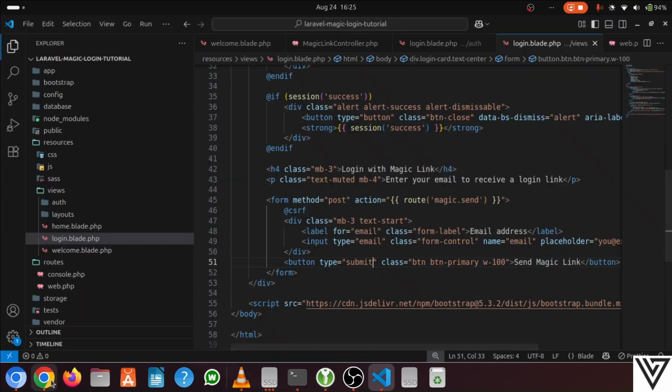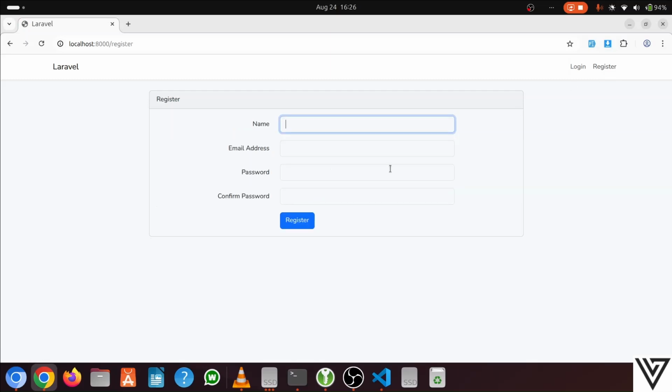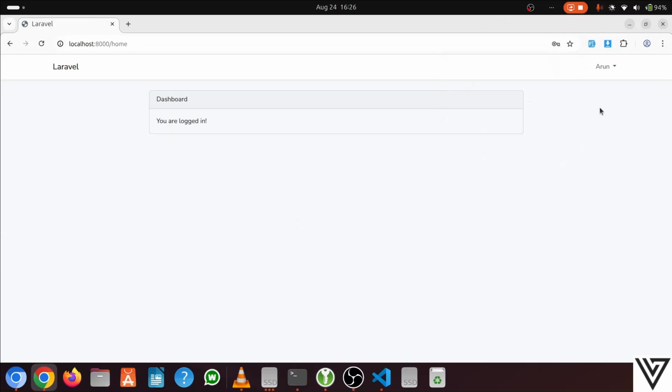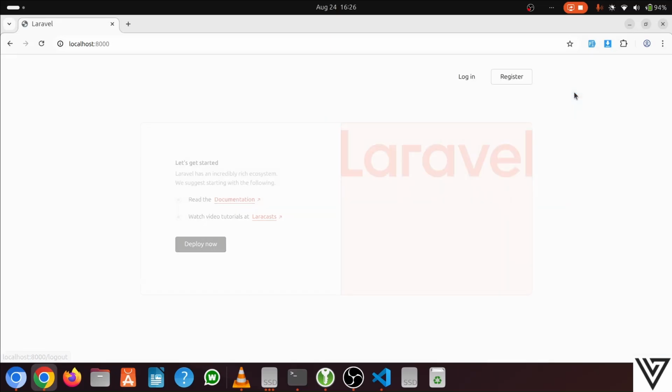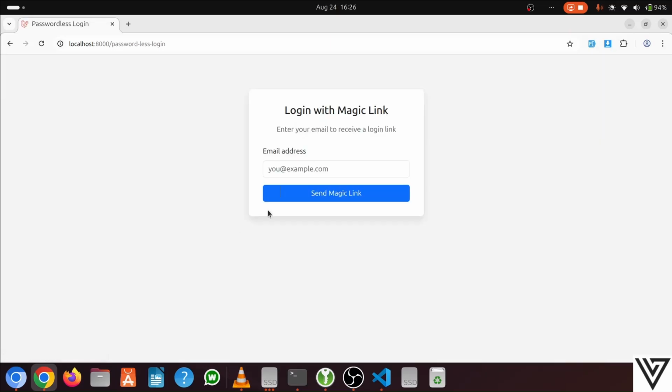So let's go ahead and test it out if it is working fine. I'm gonna have to create a user first, right? So let's go to the registration part. I'm gonna put my name, my email ID, info@vfixtechnology.com. Let me create a password, confirm the password, register, and perfect, I am logged in, right? Let me go ahead and log out. Again, go to the login page and click on this link right here, send magic login link, right?